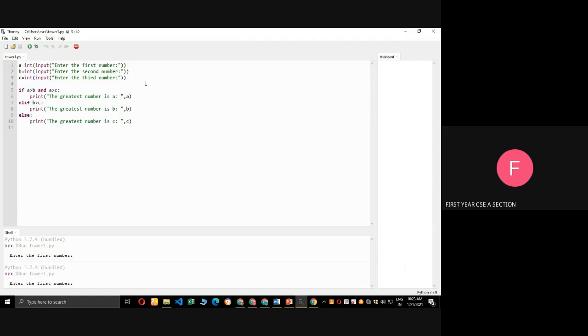I am running the program. First we need to get the three numbers A, B, C. Next, if A is greater than B and A is greater than C, it means A is the greatest number. Suppose any condition is false, it means A is not the greatest. Then what is remaining? B and C. Between B and C, we check if B is greater than C, then B is the greatest number. Else C is the greatest number.